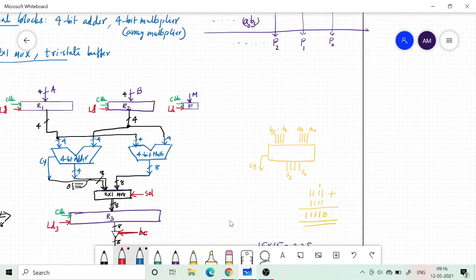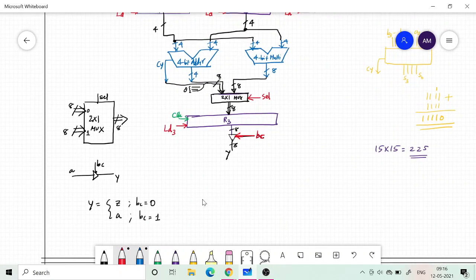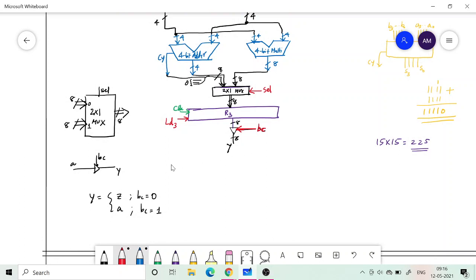Sir, can you please again explain the necessity of the buffer? The buffer is not essential in this case, but I am telling you the function of the tri-state buffer. The output will come at a particular clock cycle. If the specification mentions that the output should appear only when it has arrived in R3, the content of R3 should be available at Y.